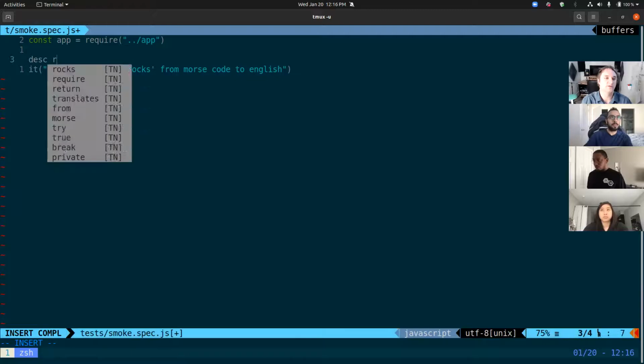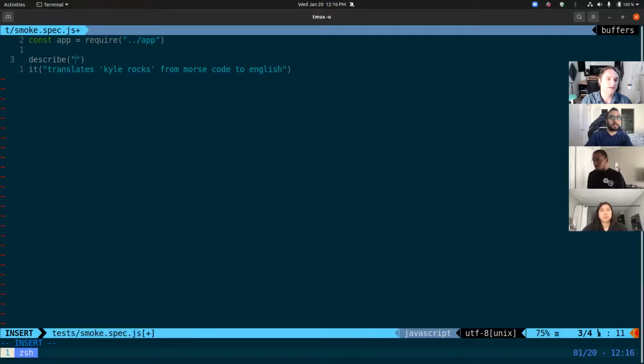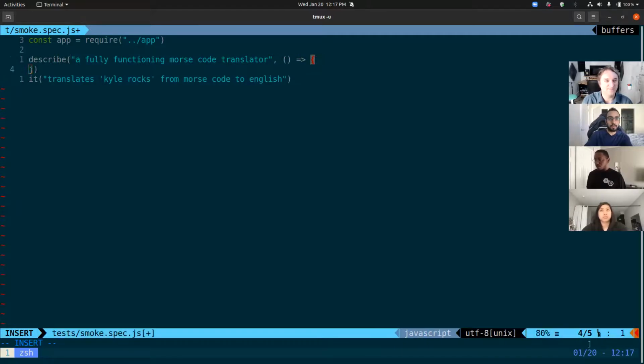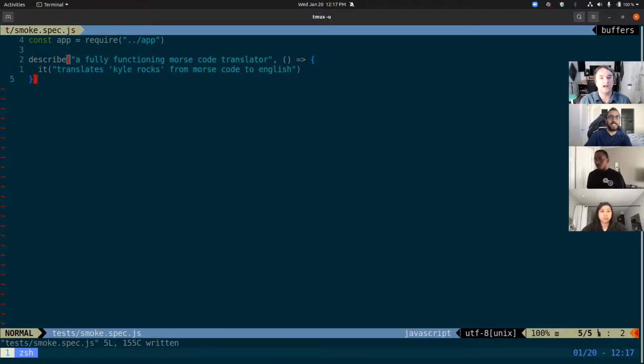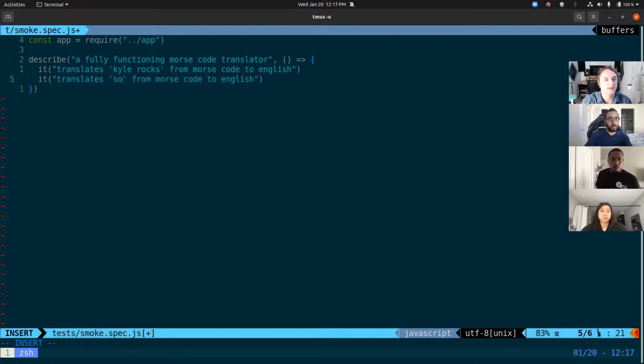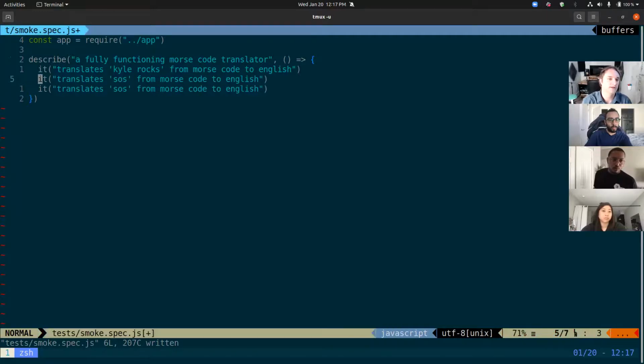We can do the describes first if you want. Let's say describe a fully functioning Morse code translator. And it's kind of like a little conversation you're having with yourself. Describe a fully functioning Morse code translator. Well, it would translate Kyle Rocks Morse code to English for one. And it would probably translate SOS from Morse code to English. And there's one with the symbols. So maybe something like that.